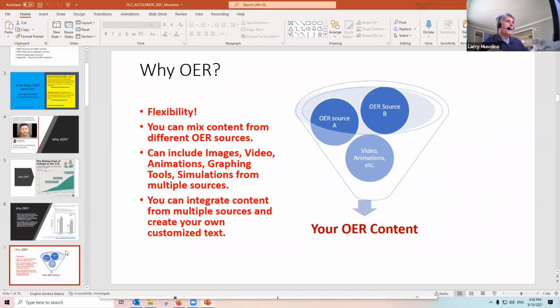All right. So another reason for OER is flexibility for instructors. You can mix content from different OER sources. You know, sometimes instructors might look for an OER textbook to match their curriculum, and they really don't find a good match. And they say, OER is not for me. I can't find a good match.